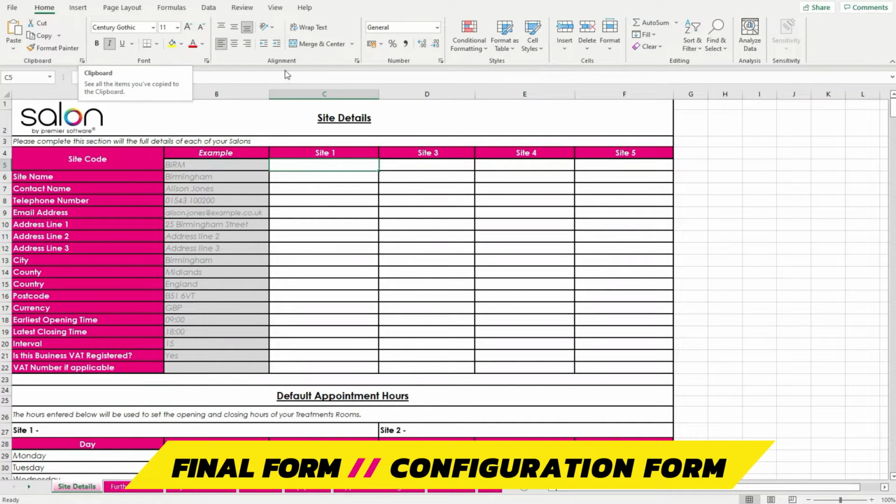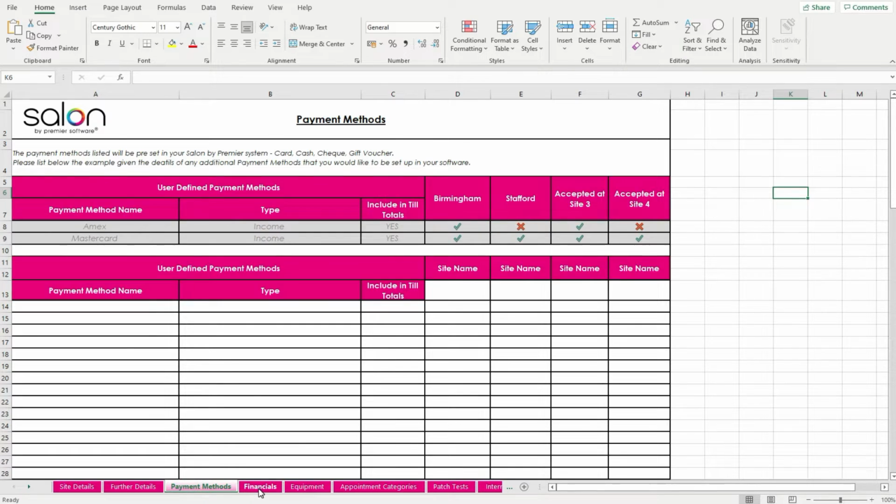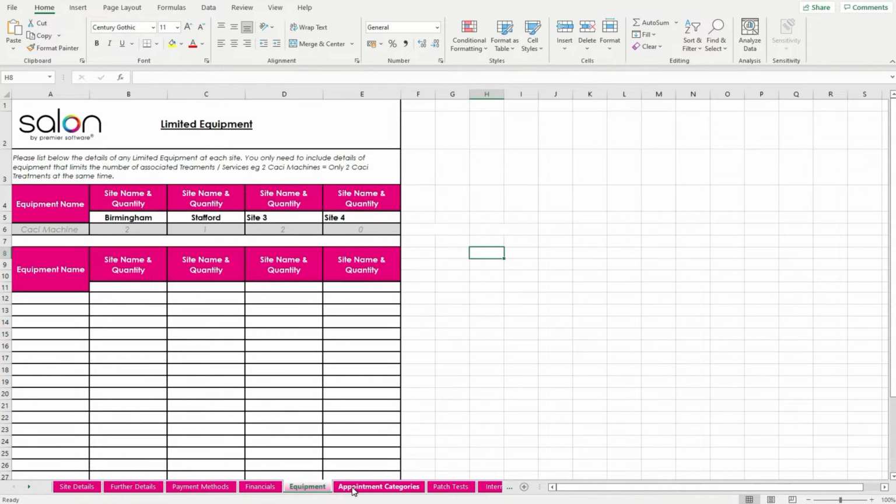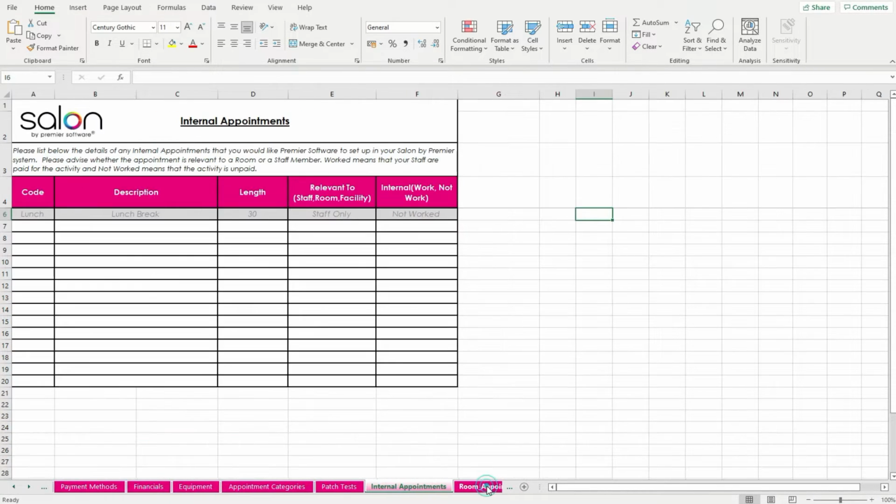You will then be handed over to our implementations team to fill out a configuration form, which will look a little something like this. Simply click the tabs at the bottom to fill out important details such as your address, staff rotas, and, vitally, your appointments.